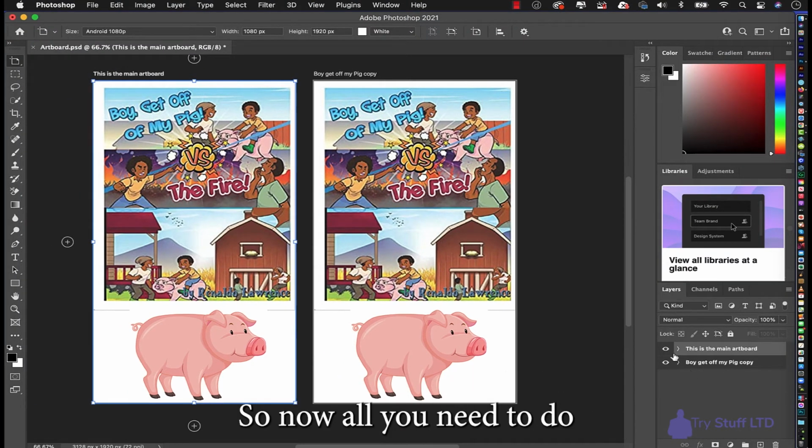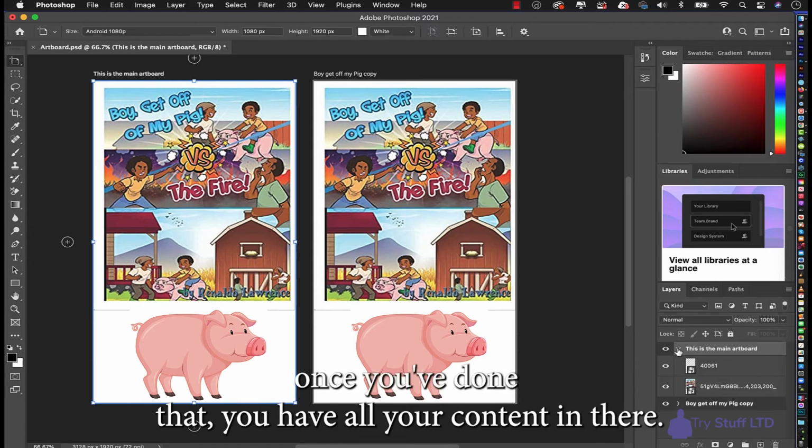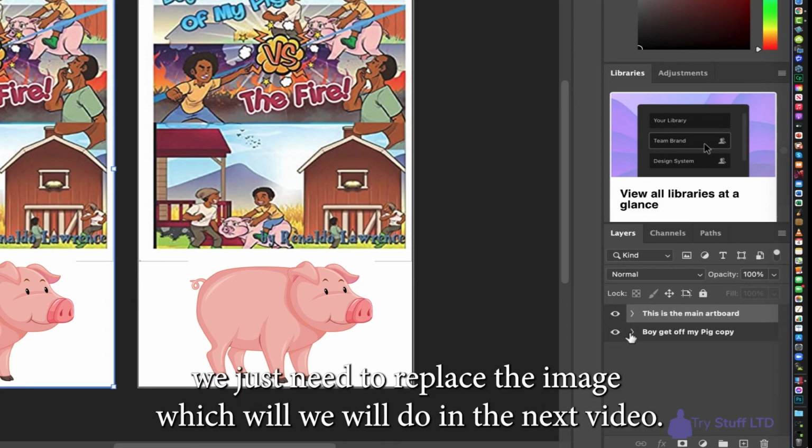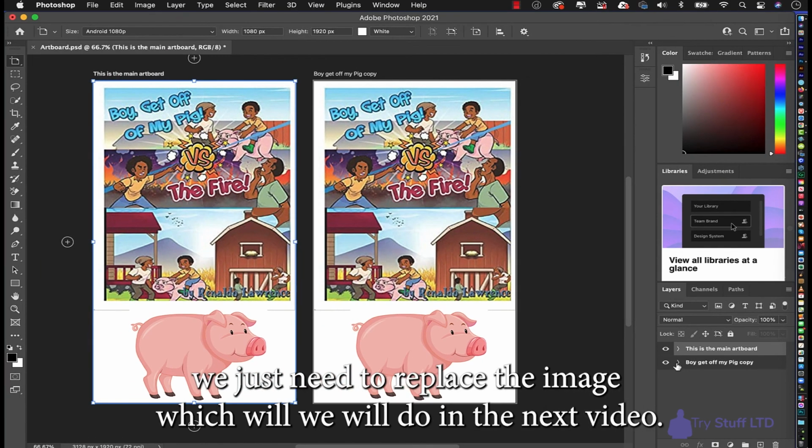So now all you need to do, once you've done that and you have all your content in there, is replace the image. In order to replace an image, we just need to replace the image, which we will do in the next video.